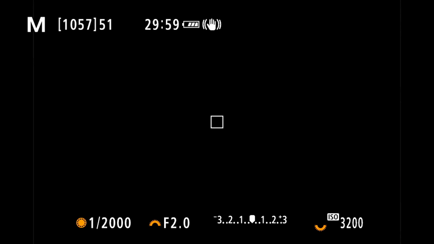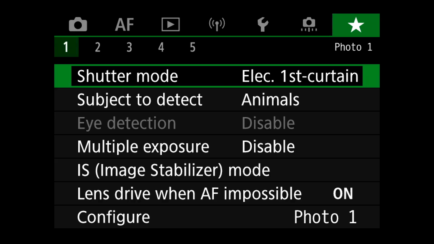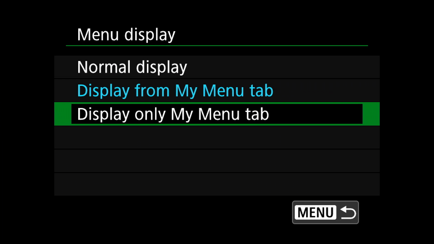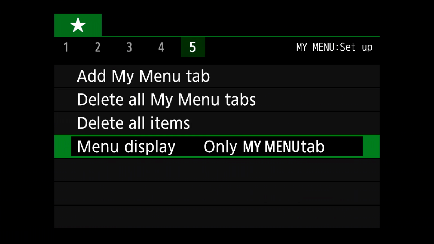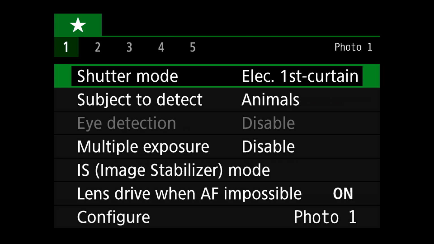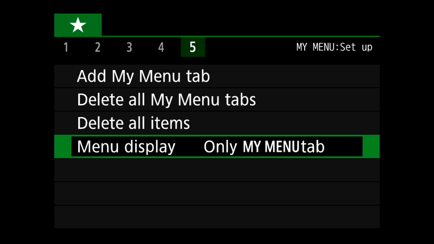Now, the final option for the menu display setting is the Display Only My Menu tab. When this is selected, all of the menu sections except for the My Menu section will be hidden. Needless to say, this is probably not what most of us want to use on our cameras.